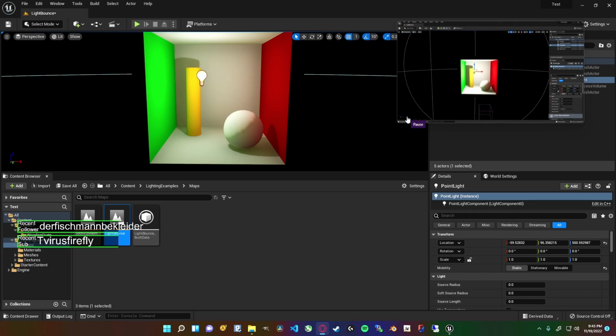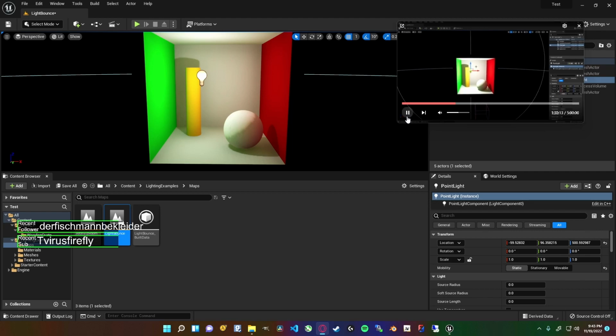So I press Control Z to put our lighting back to the original spots, and this is where Lumen comes in really handy because it allows us to have dynamic global illumination. So I can move my light around. Oh, wow.